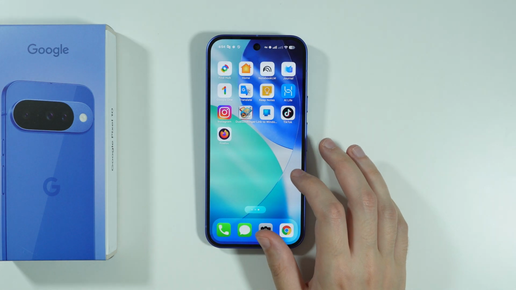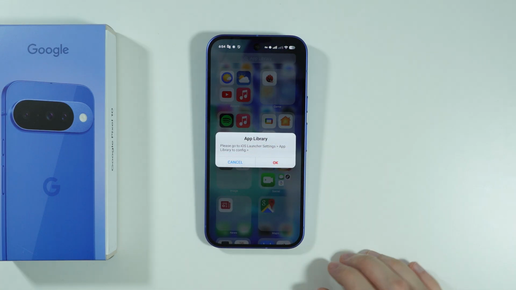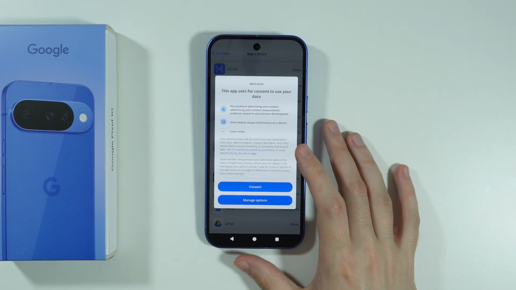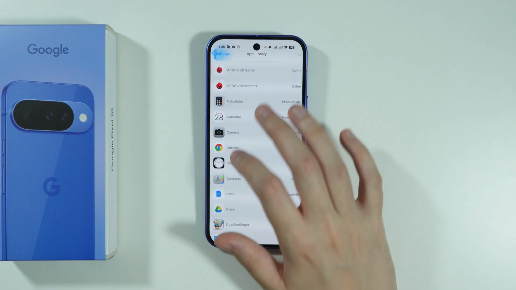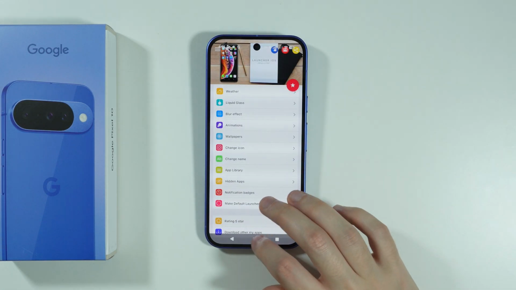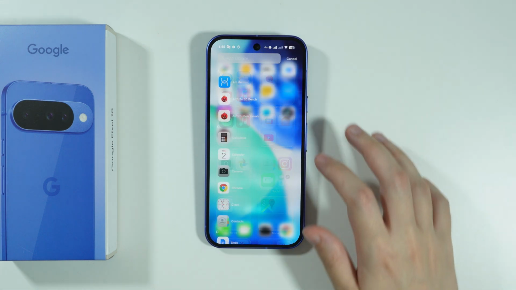Besides that, if you go to the app library, there is a chance that you will see something like this. So you want to press OK, and afterwards open app library over here in the settings, press consent, and now we can just simply exit these settings. There we go. And now we should be able to open the app library. And that's pretty much it.